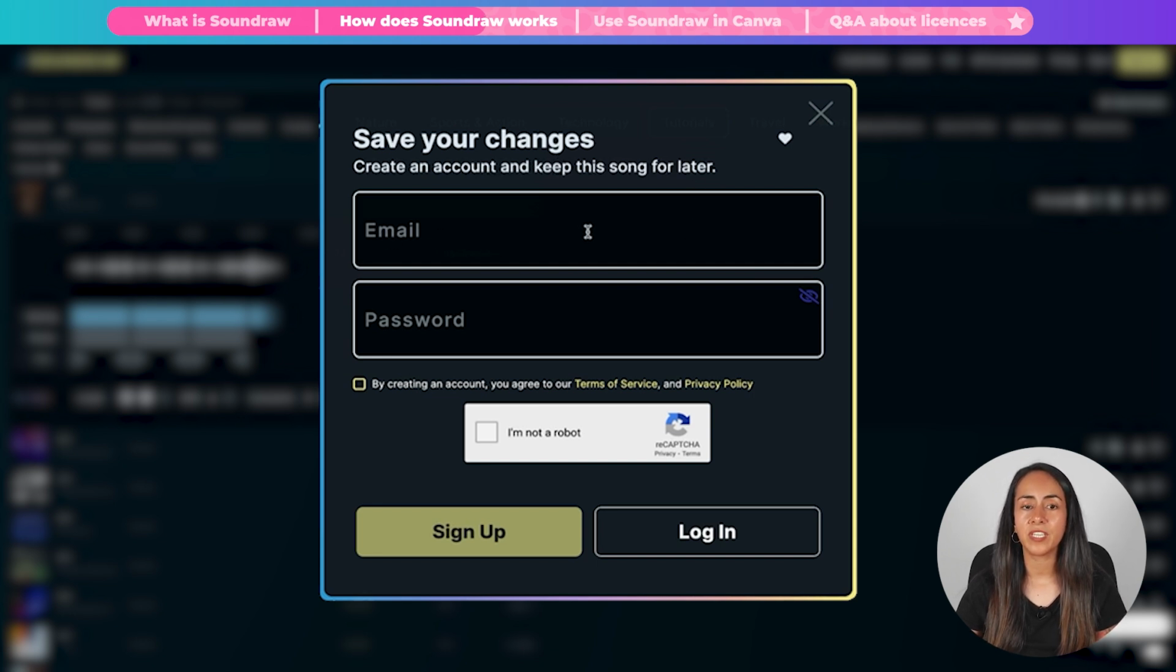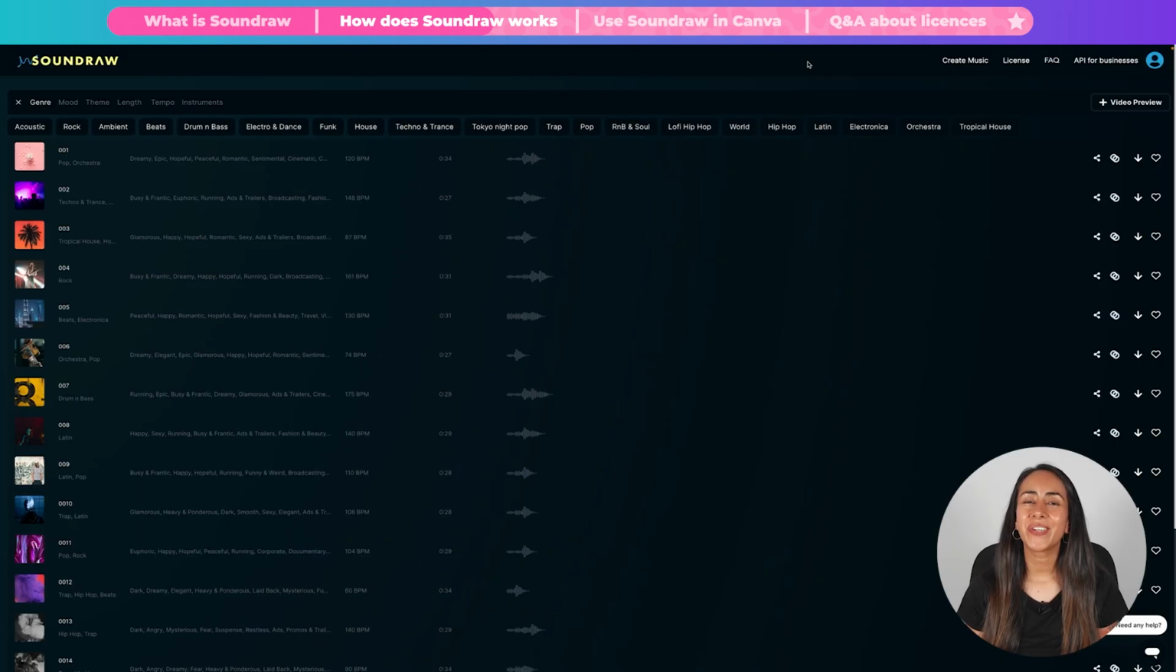Enter your email address, create a password, click on this box, then make sure that you are telling the platform that you are not a robot, and then click on sign up. If you already have an account, enter your email, your password, click on these two boxes and click login. I actually already had a Soundraw account, and when I entered my email and password, hit login, Soundraw gave me another pop-up window, so I had to enter again my email and password and hit login.